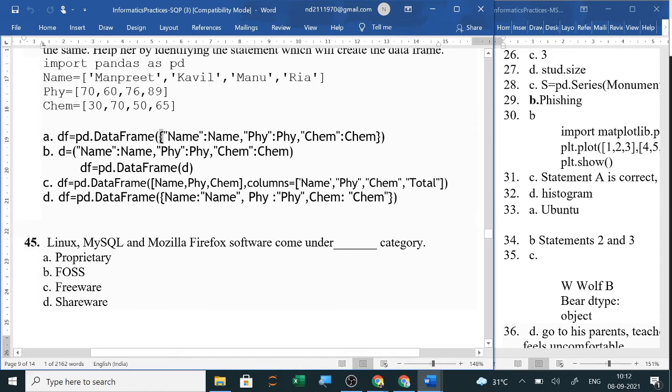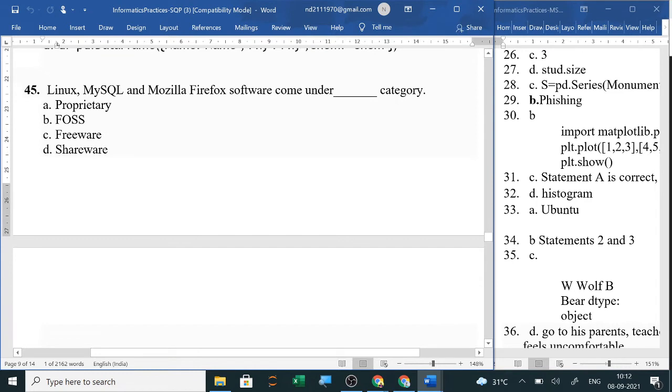So in curly braces, normally we write pd.DataFrame, and if we are creating the dictionary before, then in round brackets we write the dictionary name. But since here the dictionary is not having curly braces, B option will be wrong. And here instead of the dictionary name, you can put the complete dictionary syntax in curly braces. So A is correct. Next, Linux, MySQL, Mozilla Firefox software come under... False. Yes. Now, suppose if they ask you which are proprietary softwares, what is proprietary?